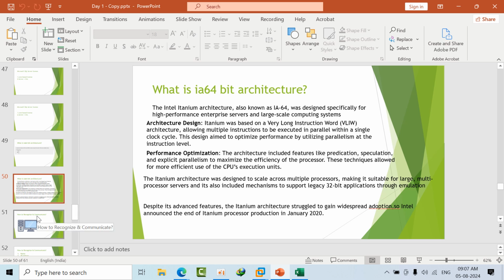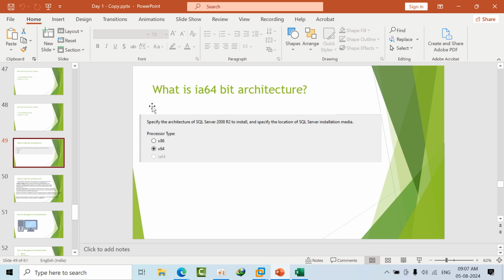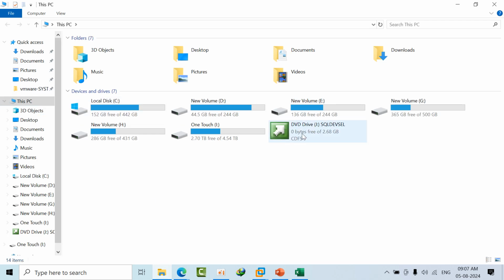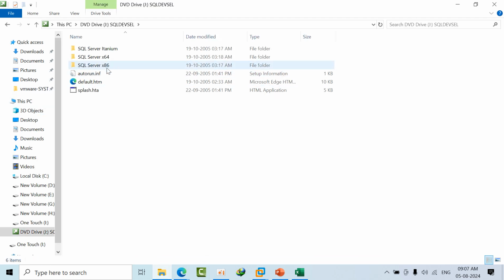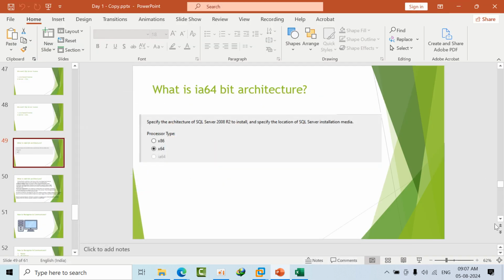Now, where can I see this in the SQL Server setup? See here, I will show you that one. This is SQL Server. No, don't worry, I will show you.